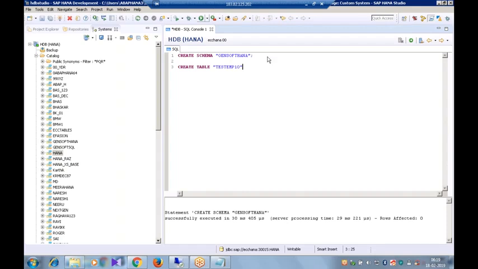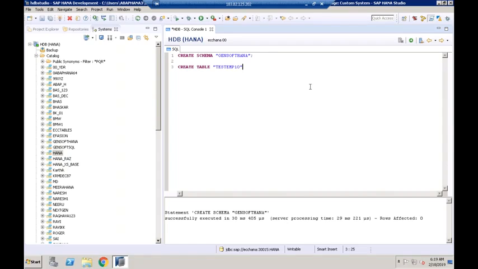Yeah, sorry. So what we are doing now, we are trying to create a table. I'll give the table name as something like test emp10. Done. Let me open this. Okay, I'm trying to create the table.